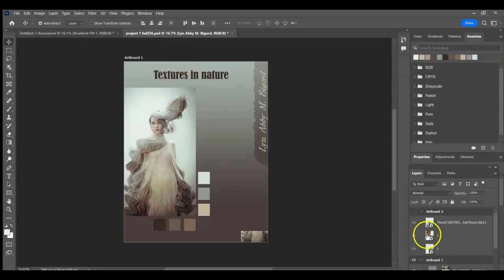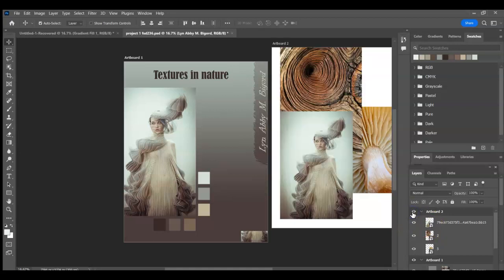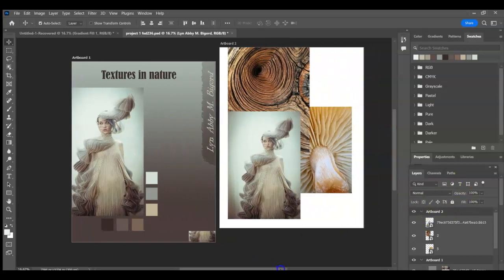The first thing is my artboards. This is my second artboard. I kept it hidden because it was kind of distracting. I wanted to focus on one thing, so I'm just gonna erase it. But this is the full artboard.